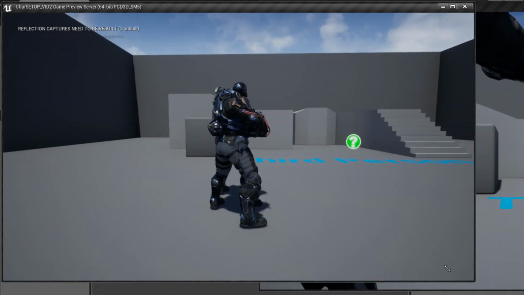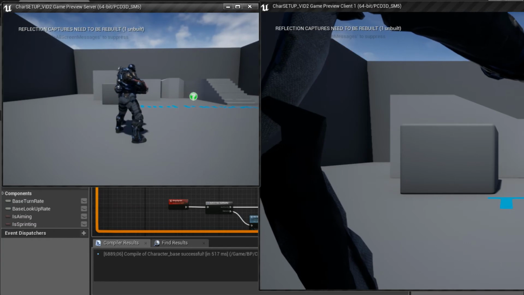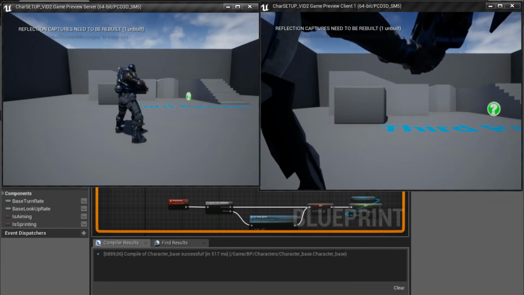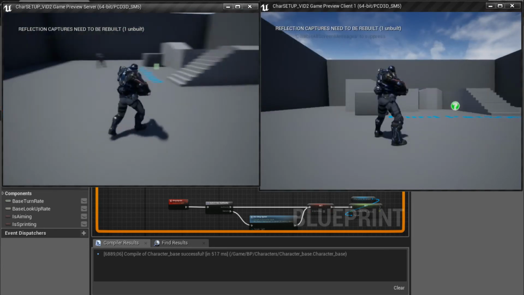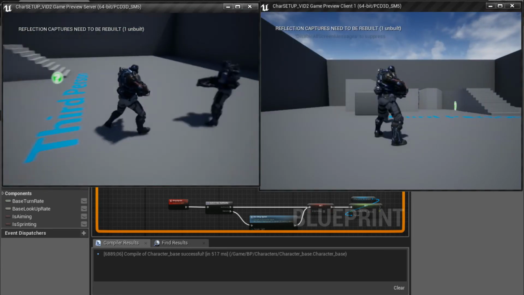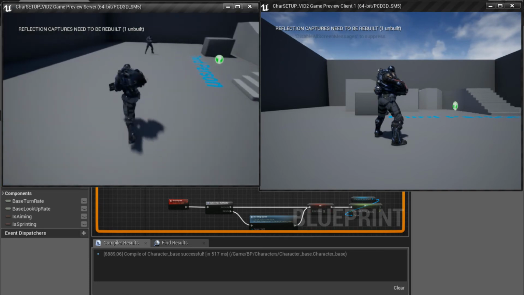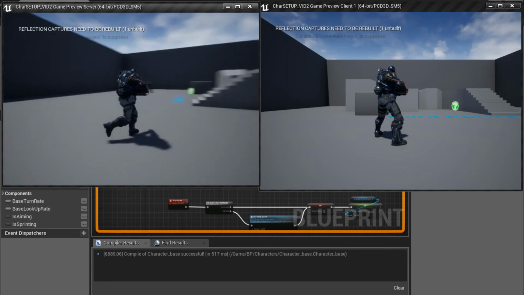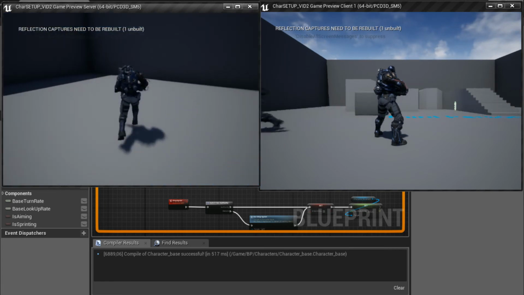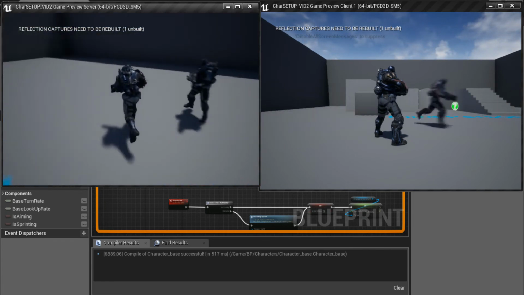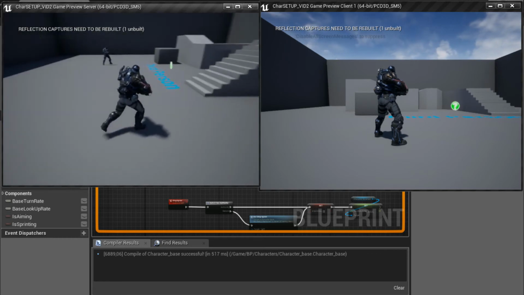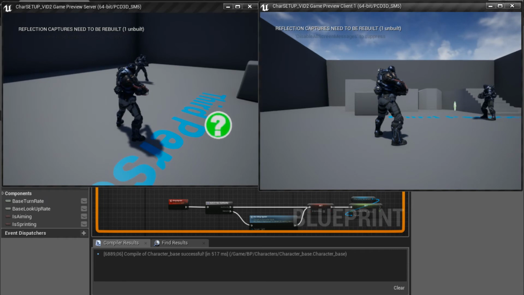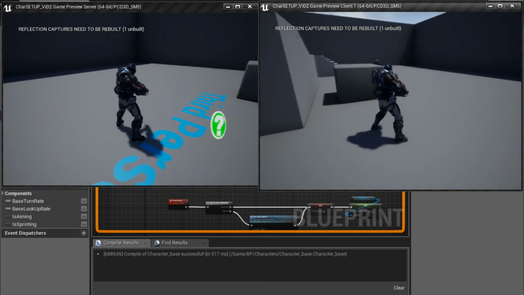And let's reduce this again. Like so. First the server. I'm running around and I'm holding shift right now, and you can see I'm switching to a sprint animation and I'm moving faster, obviously. So that's working, and it's also replicating to our client. He can tell I am sprinting and my animation changes on his screen as well. So that's good. We're going to switch to our client now and check if it's working.